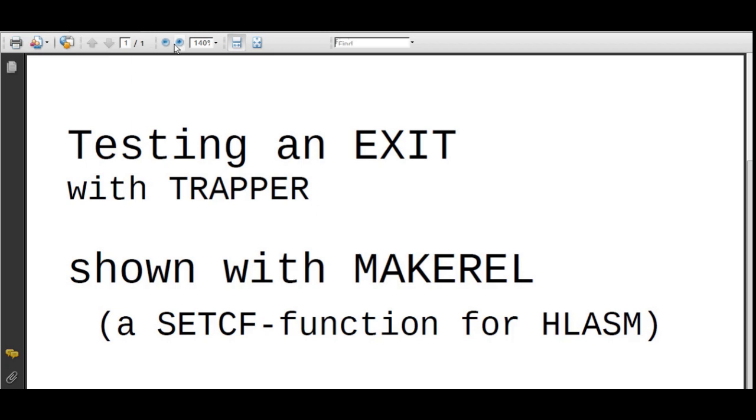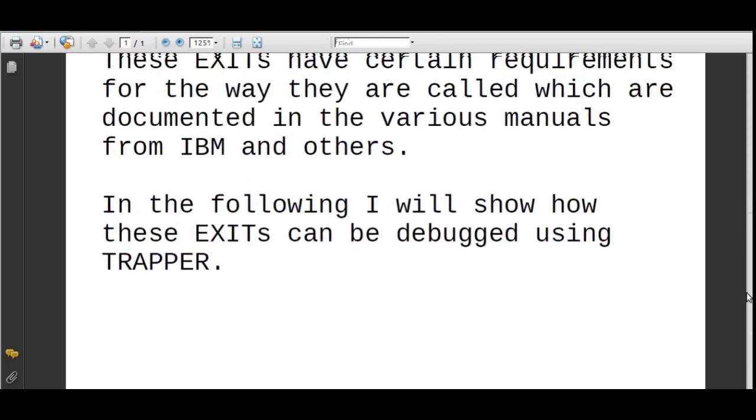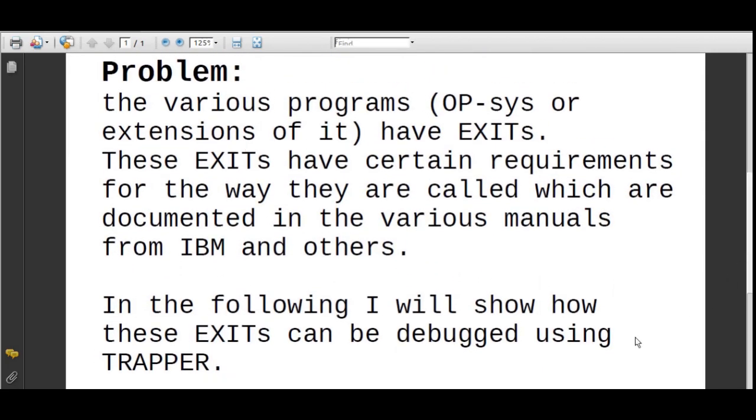The problem we have with that is various programs have them, yeah. The problem is they have certain requirements which are not identical to a regular batch program. In CICS it's easy. They have all the same requirements, which is they must be proper CICS programs.